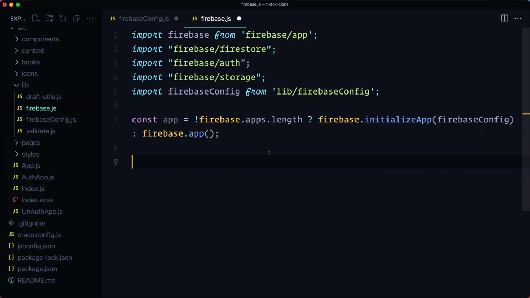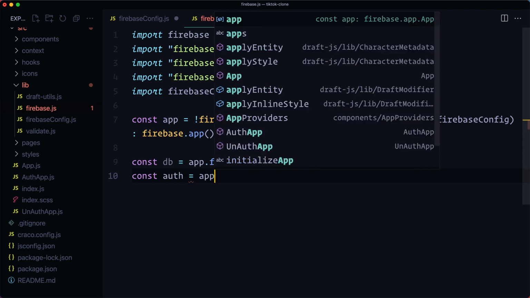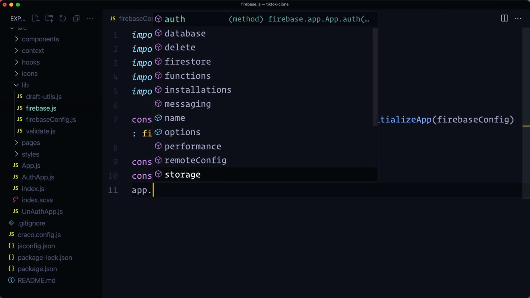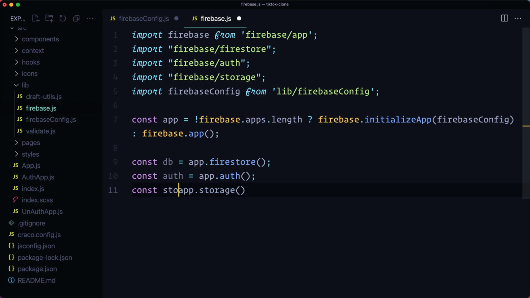So what can we do using our initialized app? Well, we can set up all of the tools, all of the modules that we imported using our initialized app. This will give us a reference to very easily interact with the Firestore database, with the auth module, with storage, etc. So we're going to create dedicated variables that we're going to export and pass around our app to be able to interact with our database, with authentication, with our storage, etc. So first of all, we'll set up our Firestore database using the firestore method, and we'll put it in a variable called db. Next, we'll have a variable auth, which we'll set up with app.auth. Then our storage with app.storage, and a variable called storage.